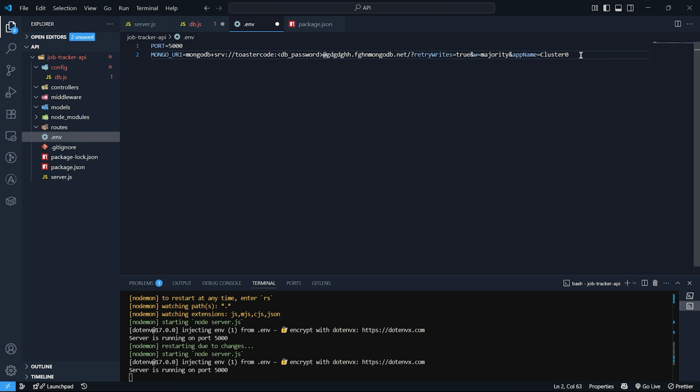Just to show you, I have changed it. This is not the original one, I have changed it a lot just to show you. So here you have the db password. This is your username, and then this will be your password. So just remove this and add your cluster's password, whatever password you have set up there, just paste that password over here.